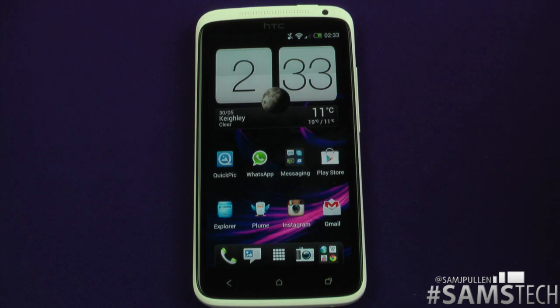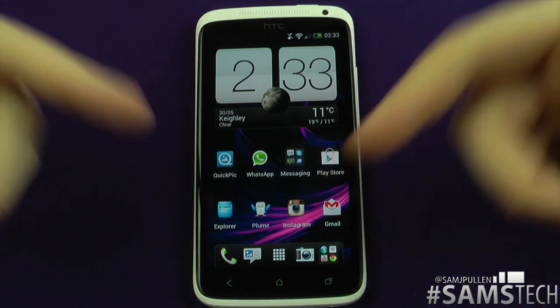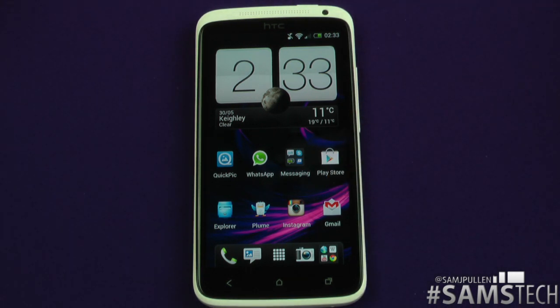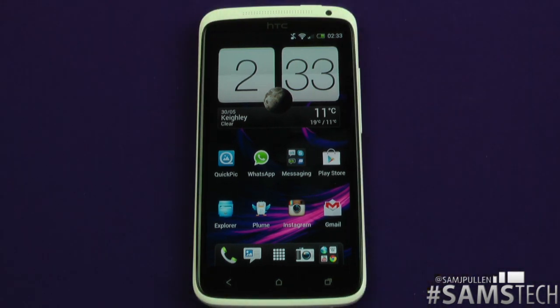I think you'll agree. That is how you add widgets, how you remove widgets, and also how you add and remove applications. I know some people are thinking, what the hell are you doing, Sam? This is basically aimed at first-time Android users and first-time HTC One line of devices. So let's jump into something else.